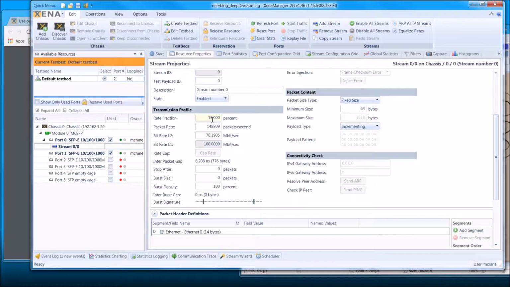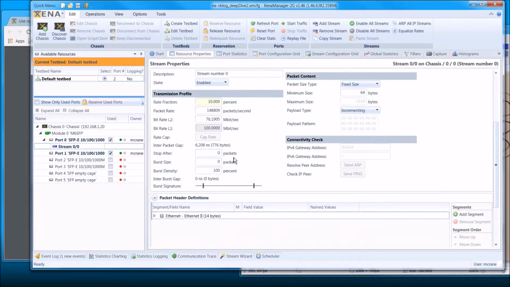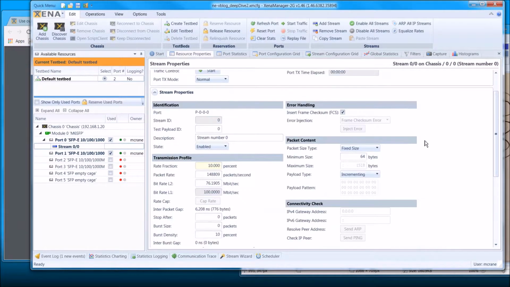And then this just kind of breaks down what that is. You see this, it's only 76 meg. Layer 1 is 100, layer 2 is only 76, and that's because of the packet size over here. Right now it's fixed at 64 bytes, which is a really small packet, and we're going to change that in a sec. And you'll see this number will change. Stop after, burst size, we're not going to do any of this stuff.